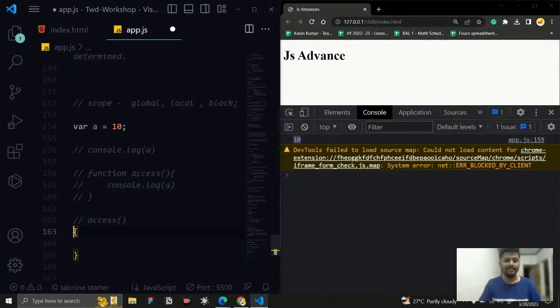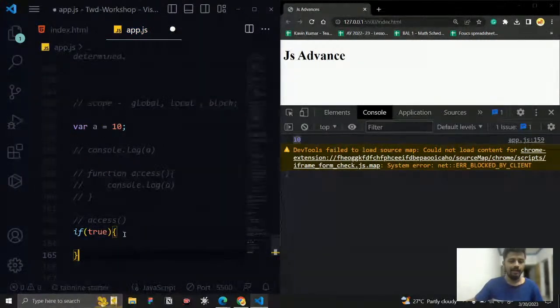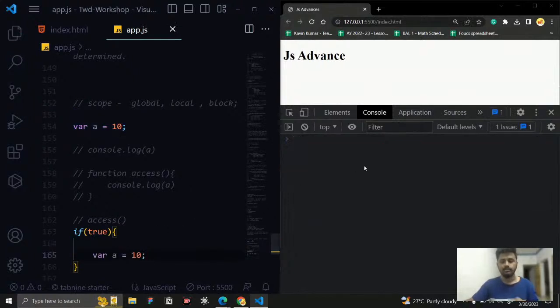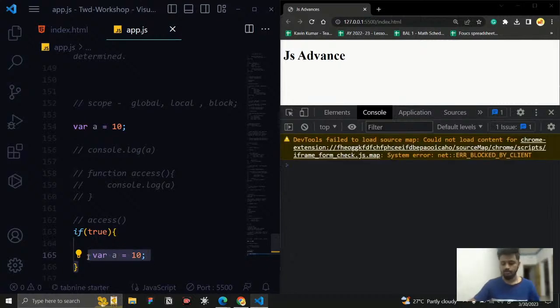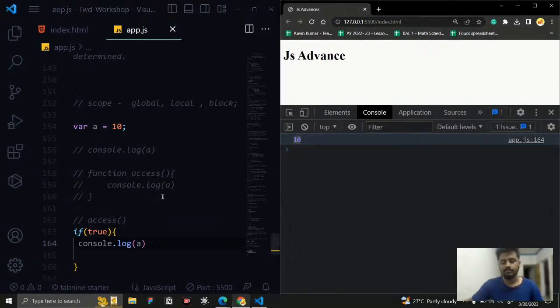Now I'll just create an if clause. So this also contains a block, right? I just give the statement true by default. I'm going to check whether I can access this variable globally or not, inside a block or not. I just want the console.log like this, and you can see it is accessible.